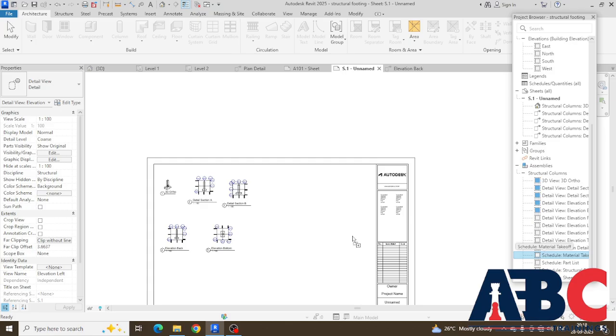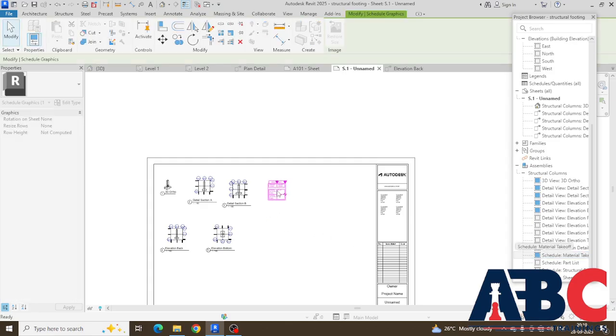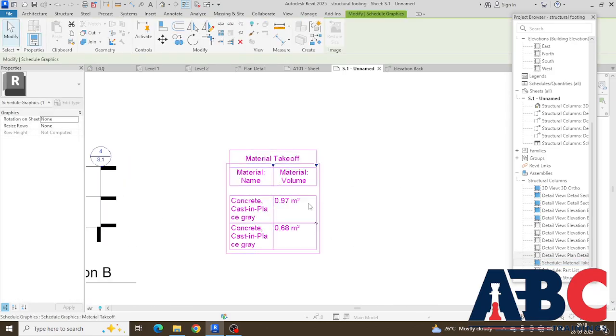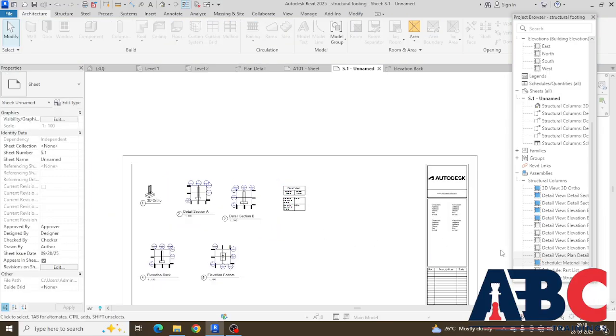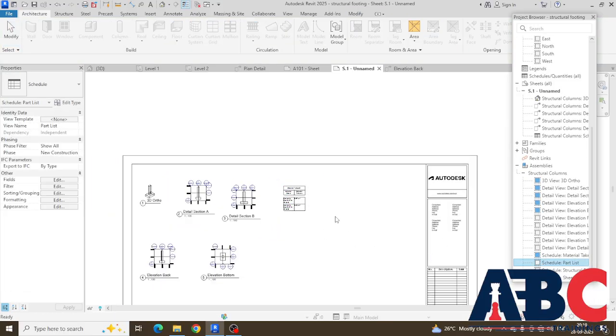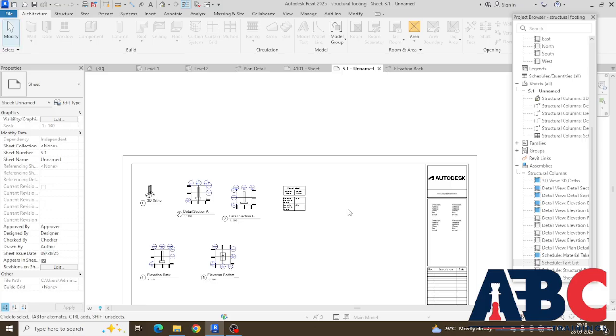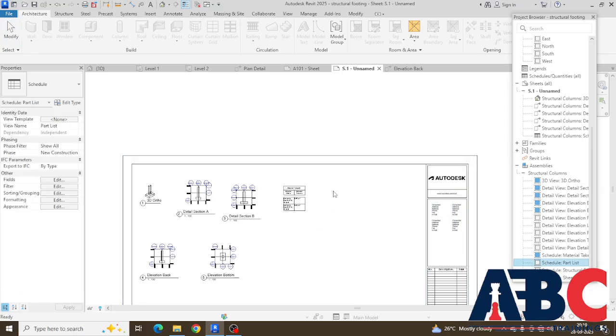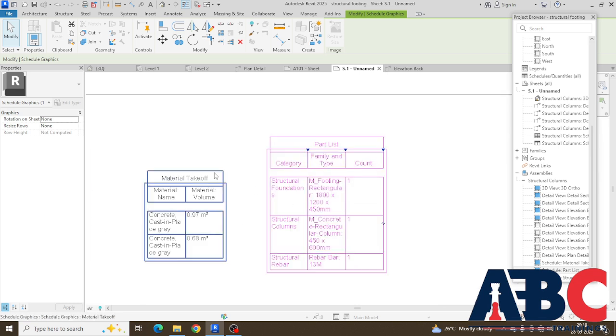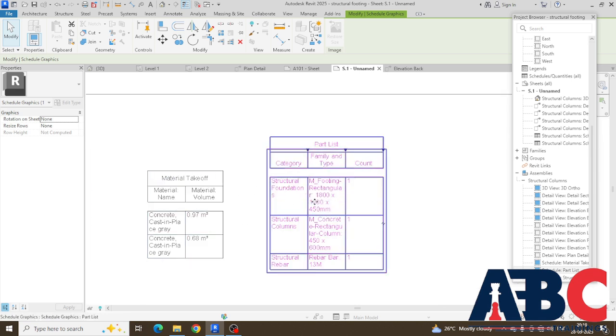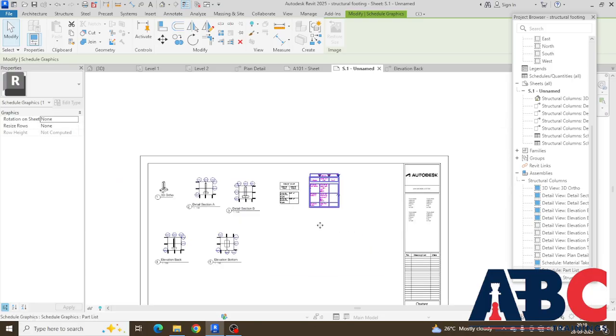Or that is the material takeoff, showing which type of material is used. So here you can see cast in situ material was used, and the volumes are given, or the schedule part list. Like structural foundation, what is the family type and what are the sizes of it, structural column, structural rebar, that kind of information is available here.